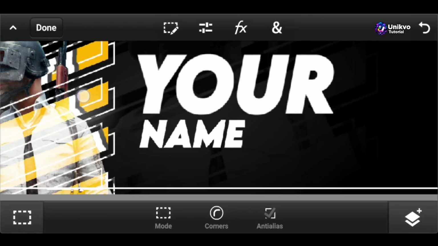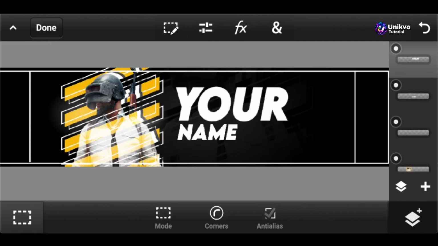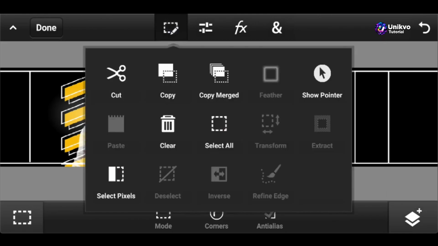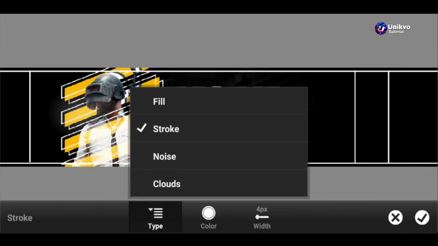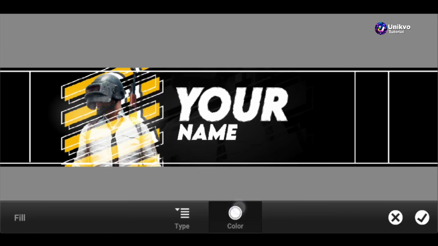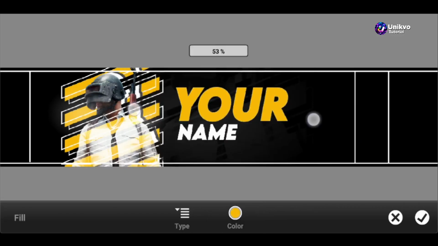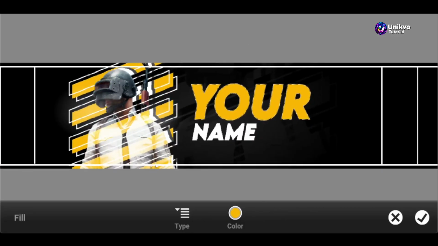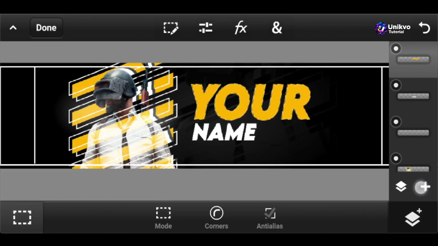Okay, after that we can change the color of this text by using fill. First thing you need to do is select pixels of this layer and then add some fill and stroke. You can change the type into fill, and then you can change it to whatever color you want. And make sure the color of the text is similar to the stripes that you already put, so it won't be so messed up.